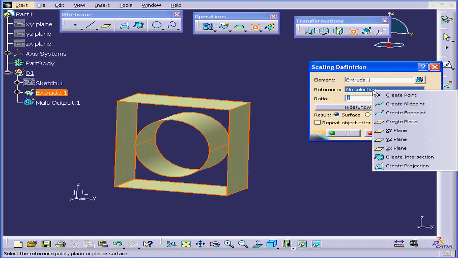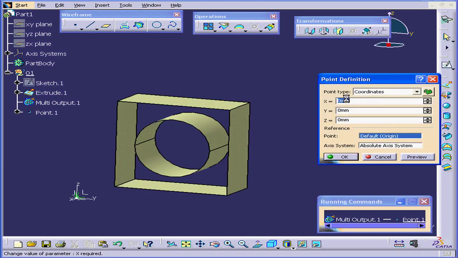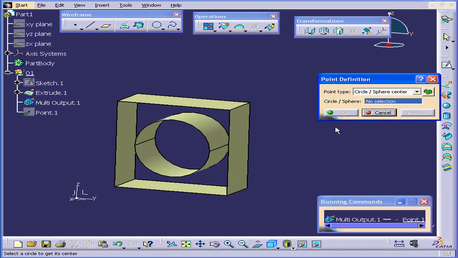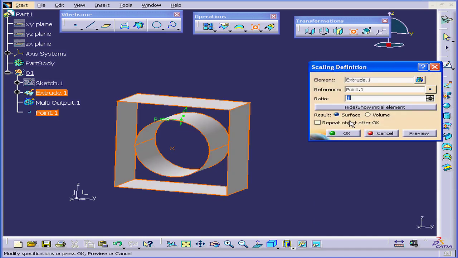Under Reference Element, I'm going to right-click and create a point. Let's choose a point type. We'll select Circle Sphere Center. Now let's select the edge of this circle. And here is our point. Click OK. Under Ratio, I'll type 1.25.